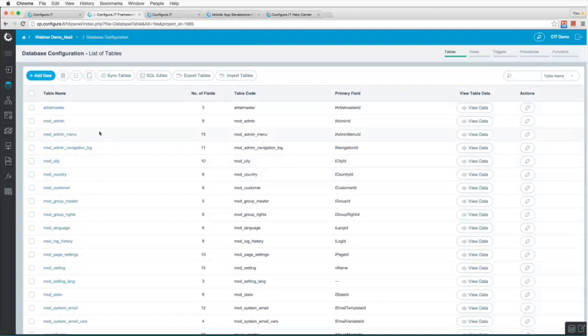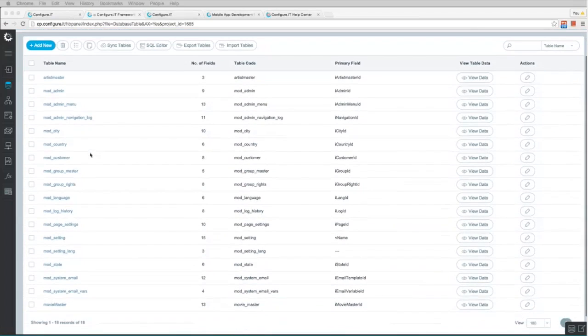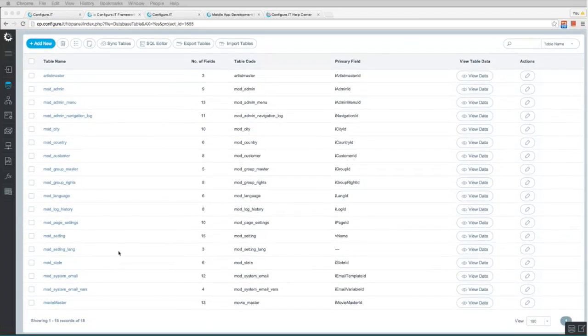When you go to database configuration, you see the different tables. Since we copied the template, it has a few tables already set up. Out of these tables, there are some system tables as well, which have been created by Configure.IT itself. We suggest you do not play around with these unless you know exactly what you are doing, but you can create your own custom tables as well. These tables are an exact representation of your MySQL database tables.